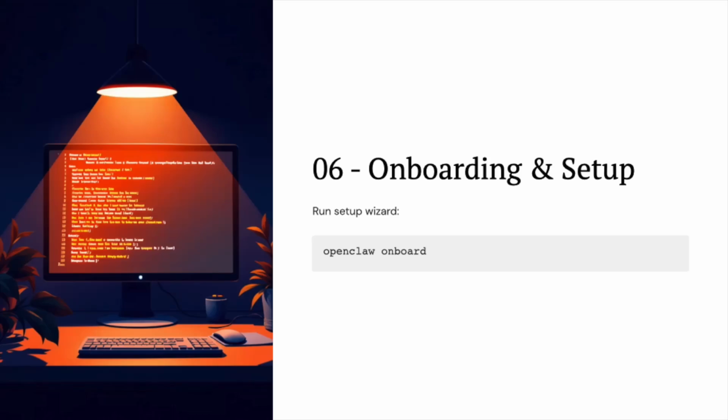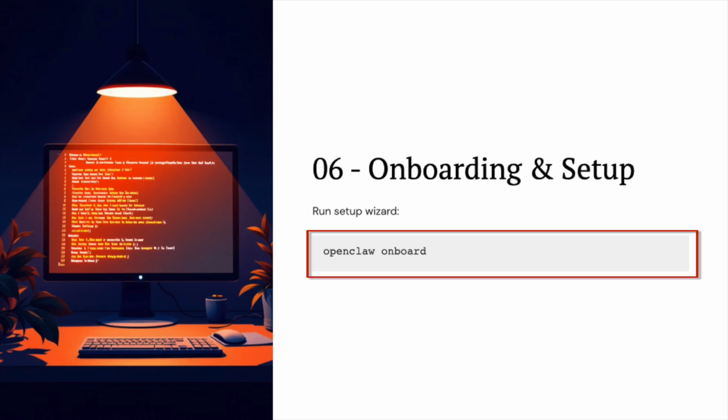Now let's complete OpenClaw onboarding. So what is OpenClaw onboarding? OpenClaw onboarding is nothing but the completion of the setup, configuring OpenClaw itself, using your API keys for LLM access and all the activities configuration. To run the setup wizard, you need to run openclaw onboard.